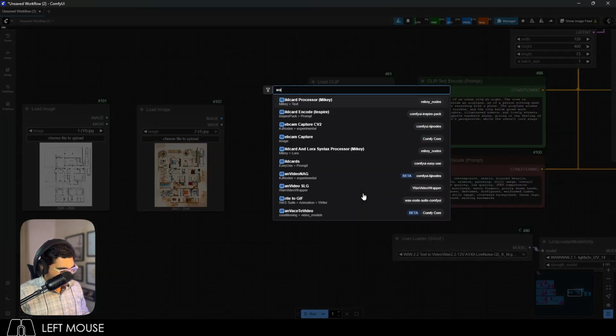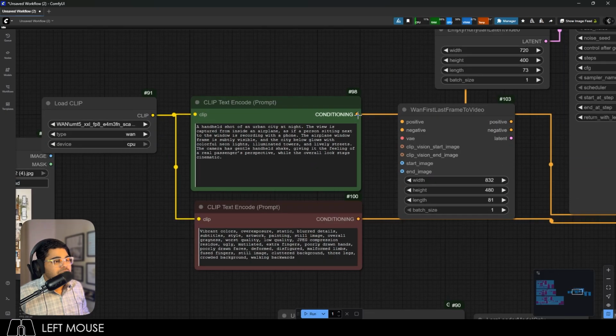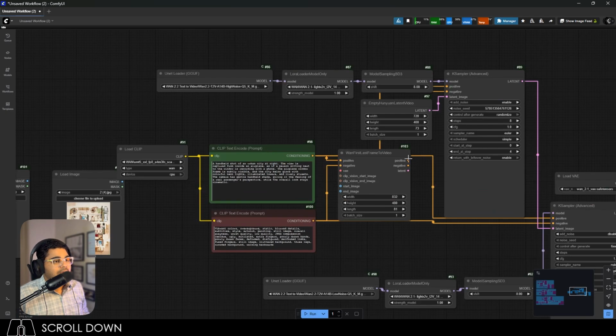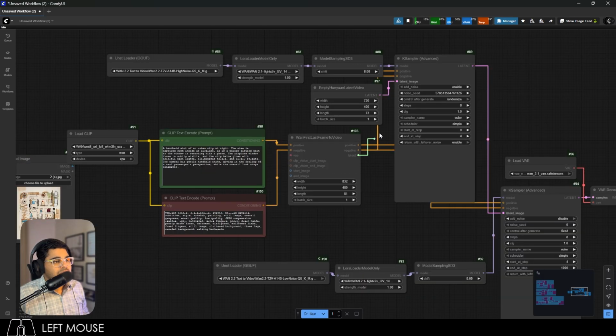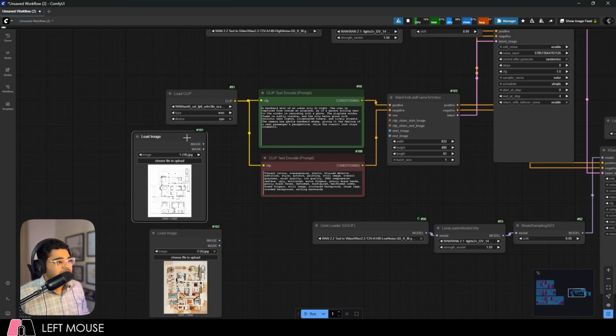And now here we need to take WAN first last frame to video. So now this is where your positive and negative go. So your prompts go here, and the output of this goes into both the K sampler. As well, this goes to the latent. We don't need this empty latent union. And then these two become your first and last frame to image.